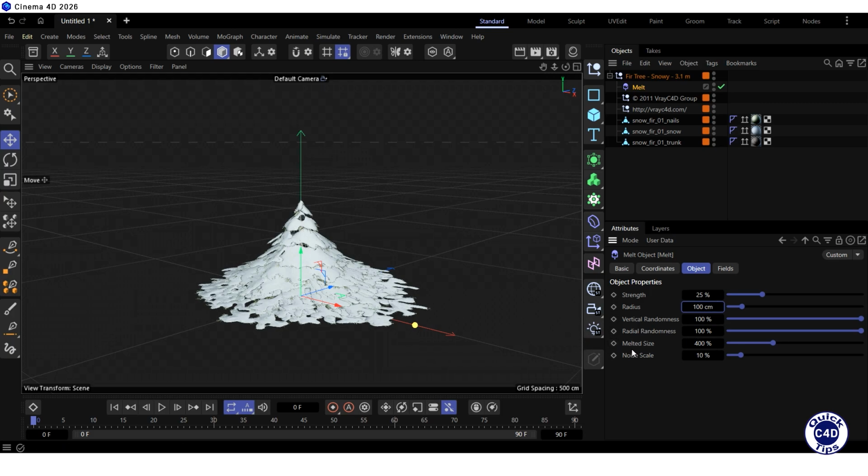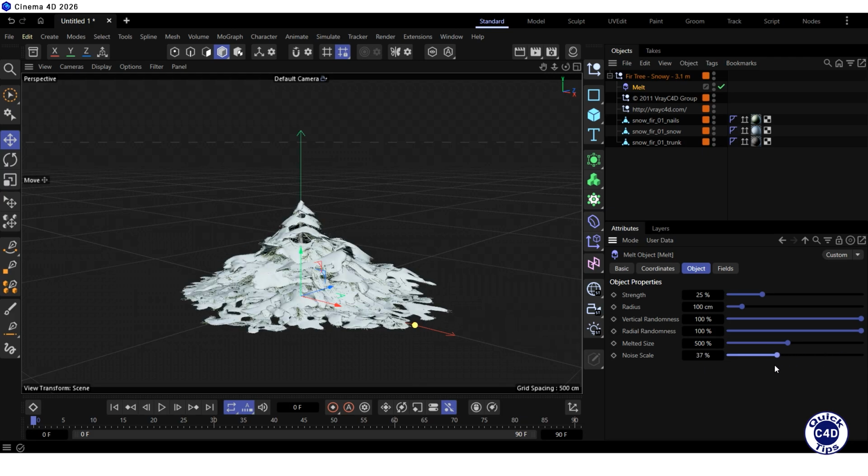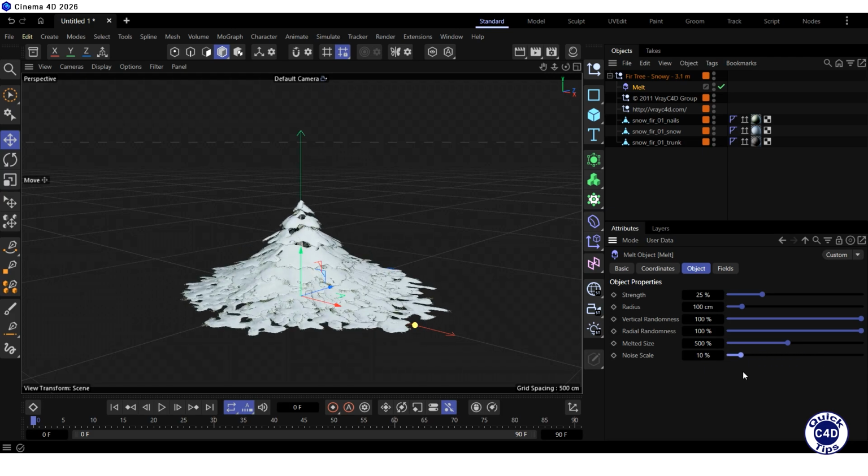The melted size property determines the final width of the fully melted model relative to its original width. Let's set this property to 500% so that the width of the model increases 5 times after complete melting. The noise scale property sets the irregularity of the surface of the model. In our case, the default 10% is sufficient.